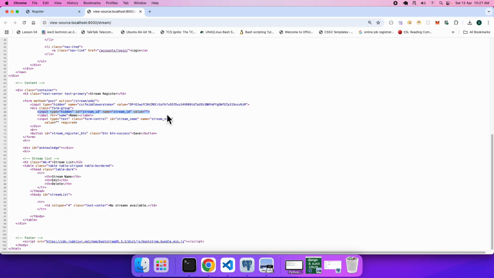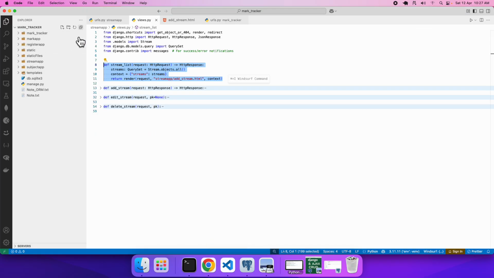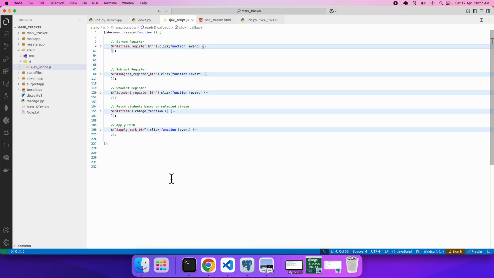So now we will go to the AJAX, and we will see that there is an event called click event, which is giving a call to the stream name, right? So let me take you to the AJAX. Let me close this. Let's come to the script, to the JavaScript, and here is my AJAX. I have a few AJAX functions over here.